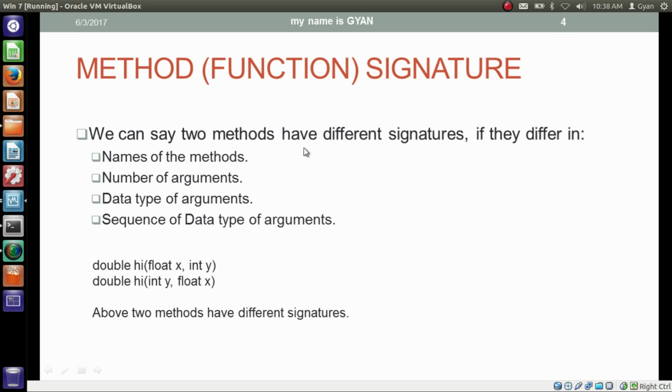We can say two methods have different signatures if they differ in names of the methods, number of arguments, data type of arguments, and sequence of data types of arguments. Here you can see we have two methods with the same name. And these two methods have the same arguments. Both have one integer variable and one float variable. But in the definition of the first method, the float variable occurs first, followed by the integer variable. In the second method, the integer variable occurs first, followed by the float variable. So in this case, the sequence of the data types of arguments is different. So the above two methods have different signatures. Variable names in the formal arguments do not matter.